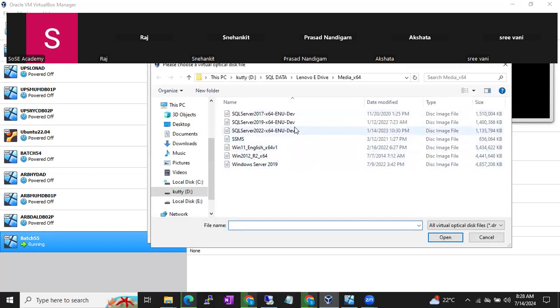See, 2017 size is how much? 1.5 roughly. Okay, 2019 is 1.4, showing like 1.3 if you convert. And 2022 is 1.1 only. And SSMS size is 600 MB. This is the previous version SSMS. Windows Server operating systems and all we don't deal with, but Windows Server 2019 operating system size is 4.8 GB. You cannot see GB directly. I'm converting and telling you. So this is how the file sizes will vary.